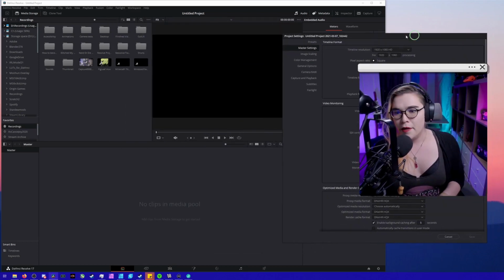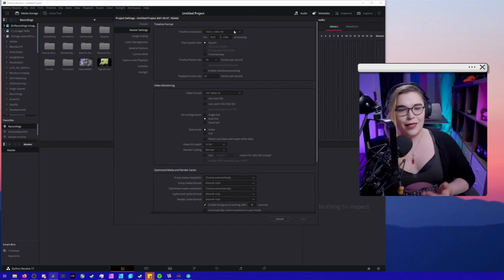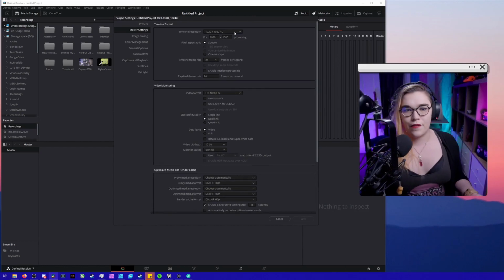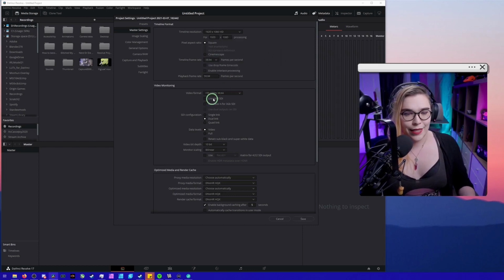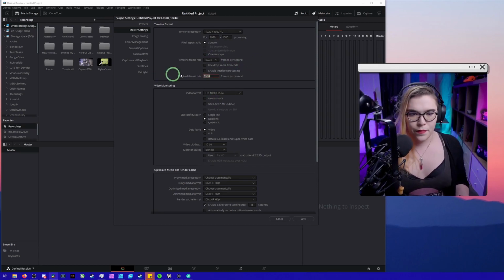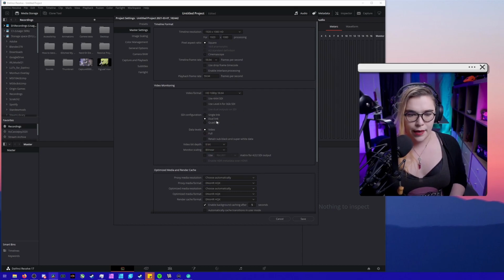set at. For most of you who are just doing gaming content at 1080p or whatever, set your timeline resolution to 1080p 60. Make sure you set it to 60, because it defaults to 24 or 23.997, whatever. Set this to 60. Make sure this is set to 1080p 60. You could probably set this to 8-bit because you're probably not running 10-bit color.